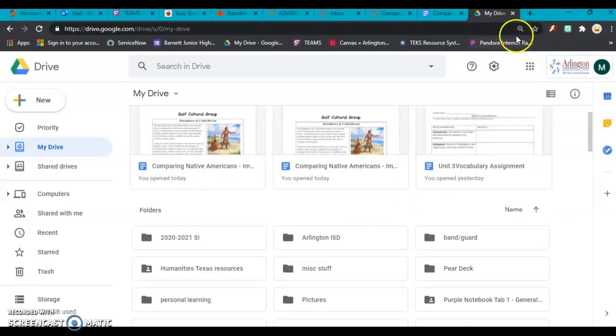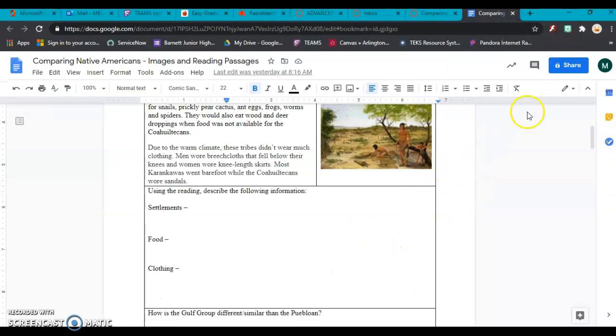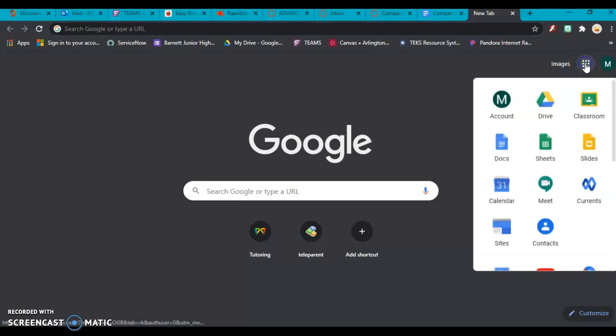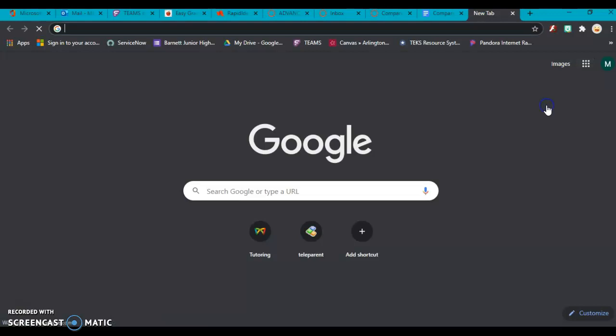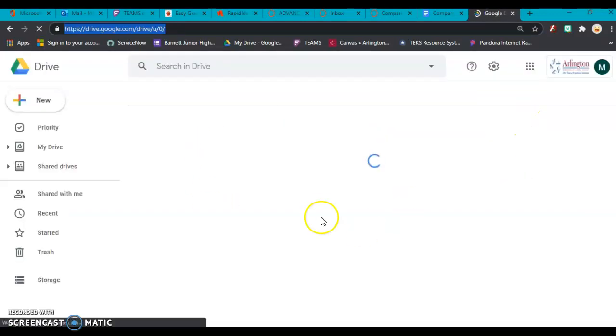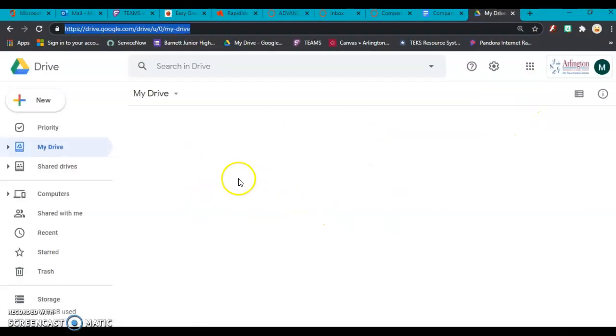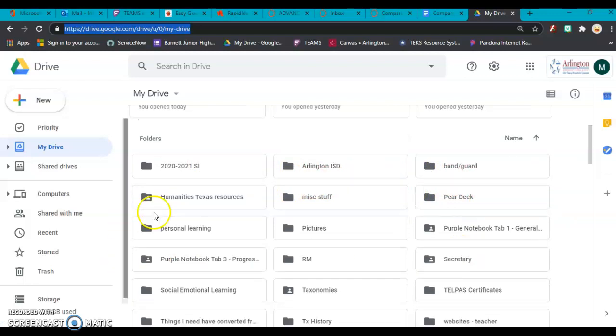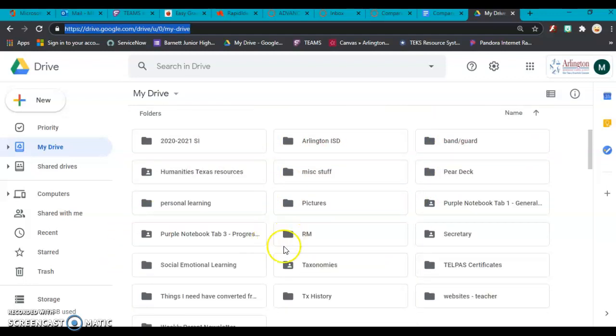Now, to find your drive, the easiest way to do that is to open a new tab. Come over here to what we lovingly refer to as the waffle. You're going to click on that and you're going to find your triangle that says Drive. Once you click on that, it will open up your Google Drive. And you may have folders, you may not. It depends on how you've set yours up. You'll notice I have a lot of folders set up for mine for different things.